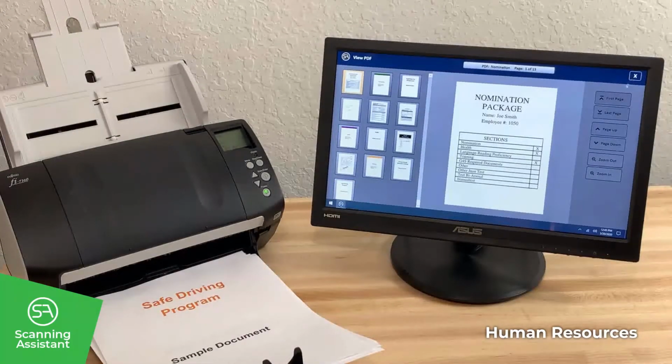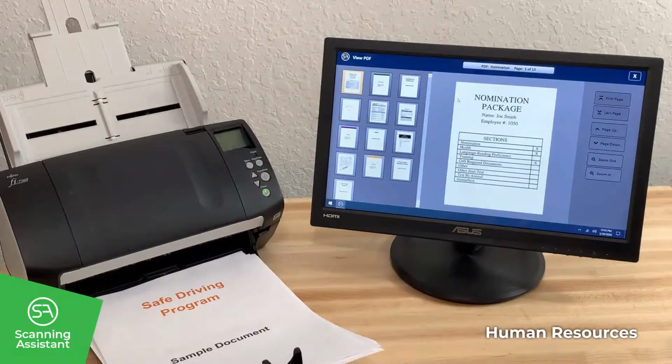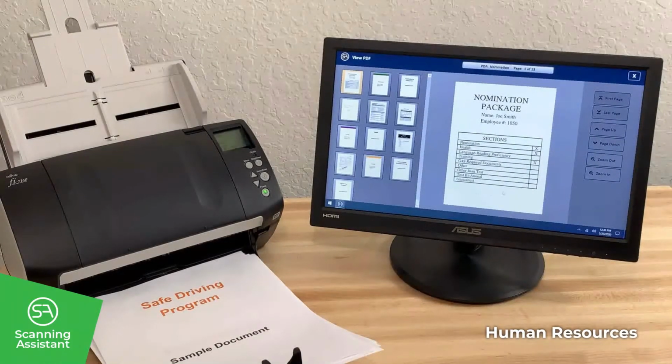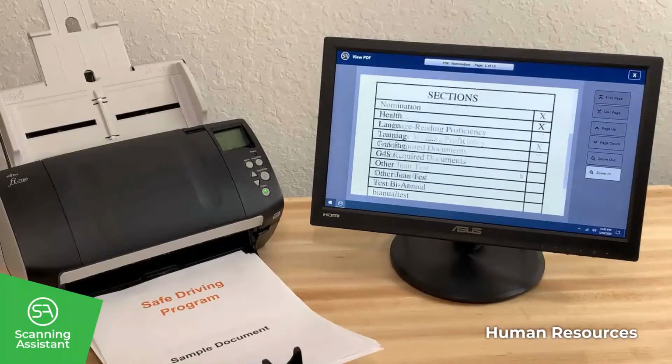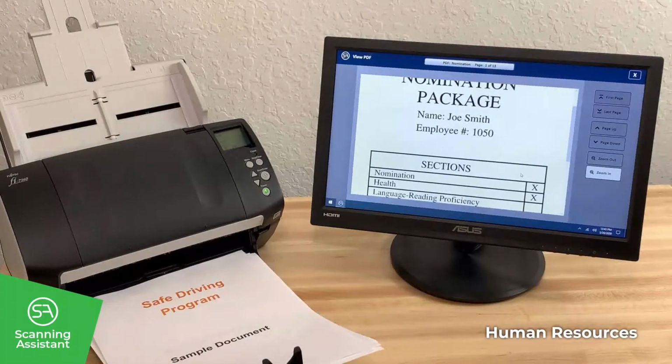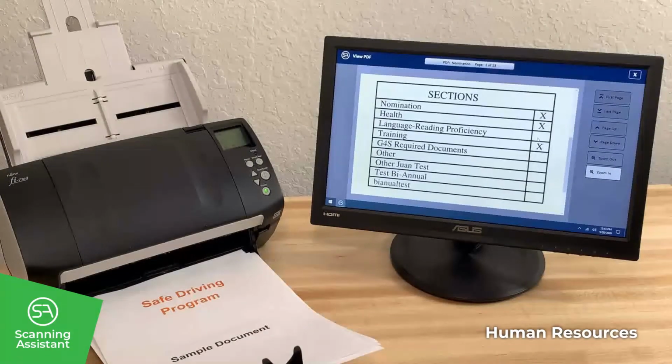So once the nomination package has been generated, we can view this through the web portal, and we also generated a nomination package header file, which tells you which sections have been scanned. So in this section, employee name is Joe Smith, employee number is 1050. The check mark or X on the right-hand side tells you which sections have been scanned.